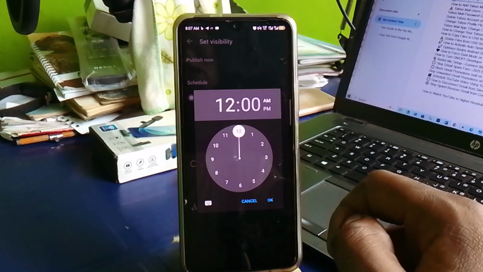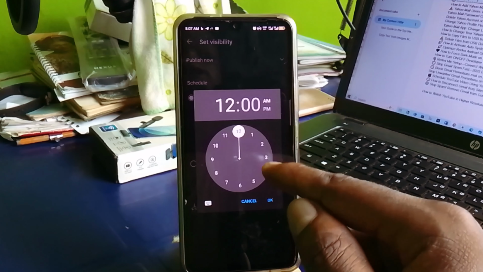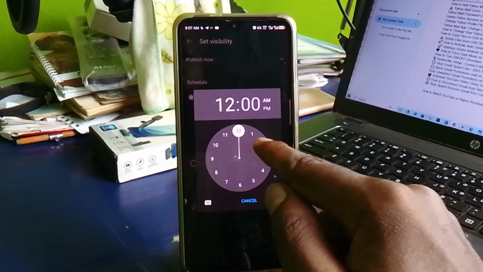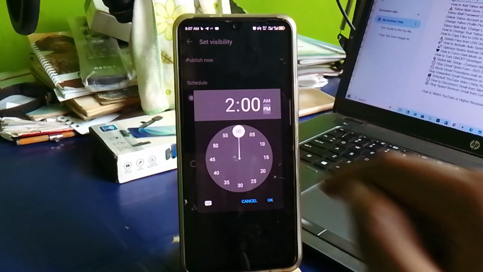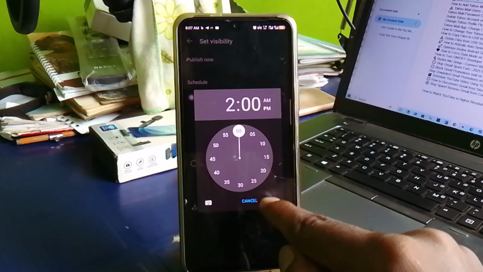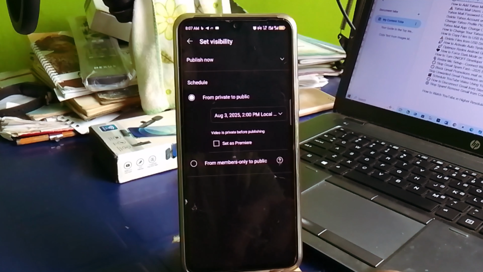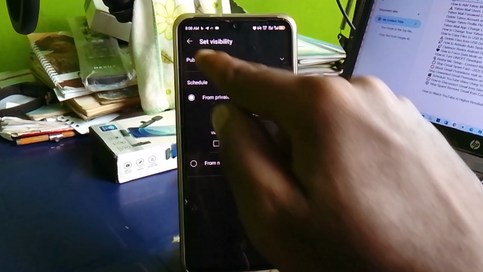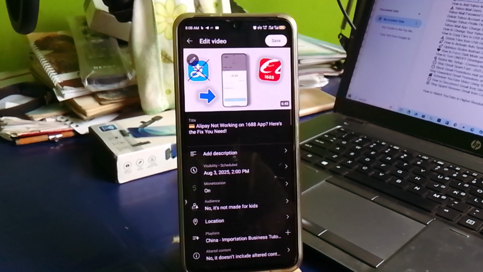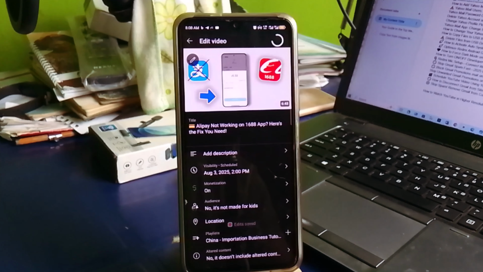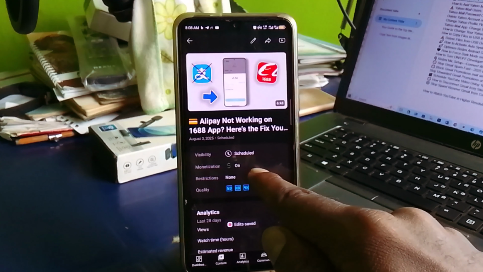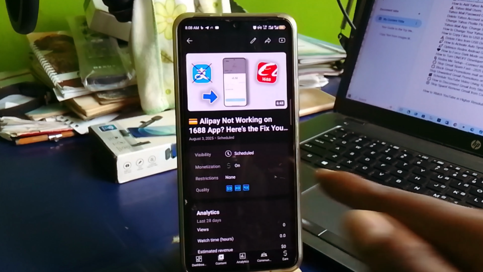Then you have to set the time right here. The time I want this particular video to be published is 2, and it has to be 2 p.m. After setting the date, hit OK. Next thing you want to do is to simply click on back. Then finally, hit save. And with that, you have your video scheduled for posting on YouTube.